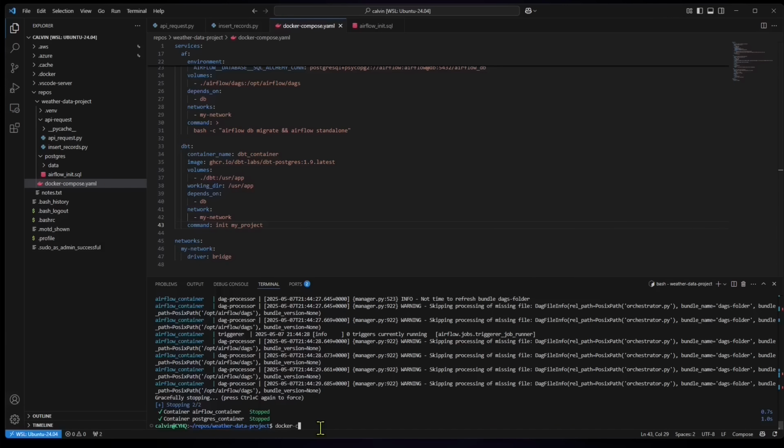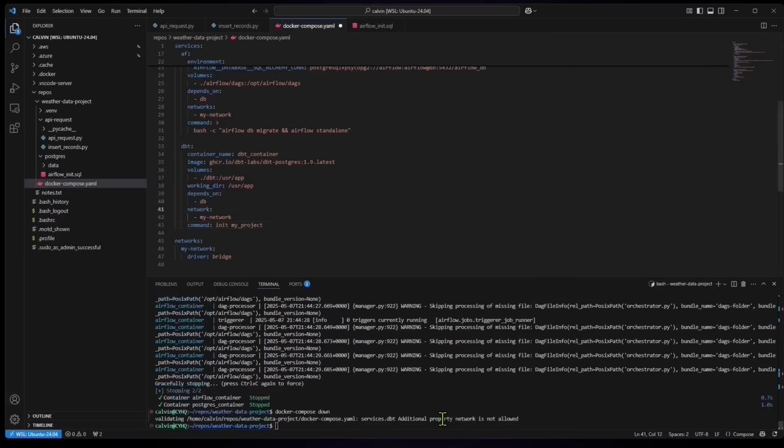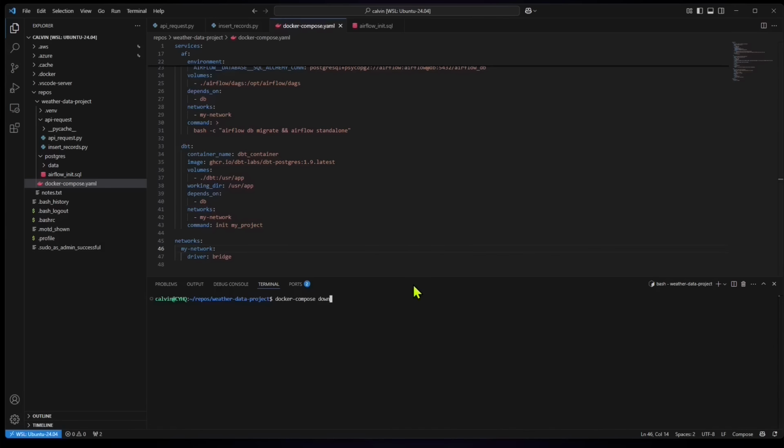Let's save, and then I'm going to do Docker Compose down, and it says network is not allowed. That's a typo, so I'm going to make this plural. Let's try Docker Compose down. And to set up dbt, I'm going to do Docker Compose run dbt.